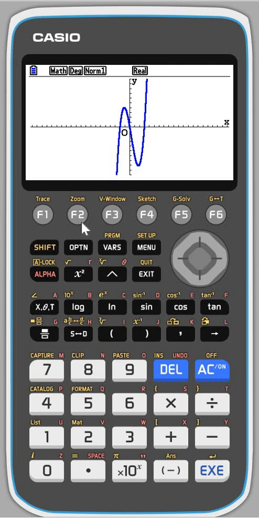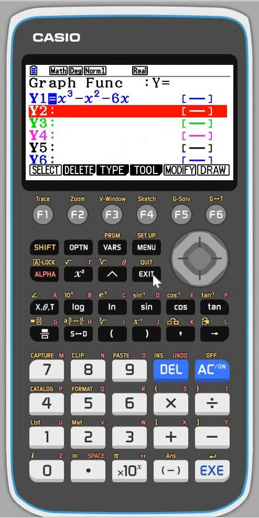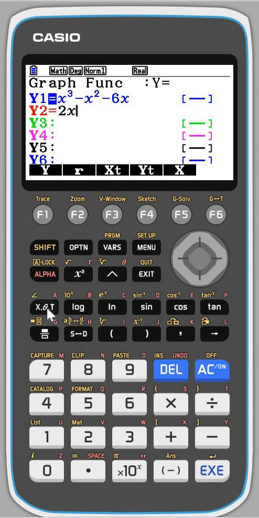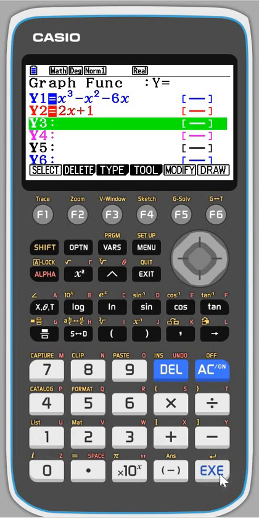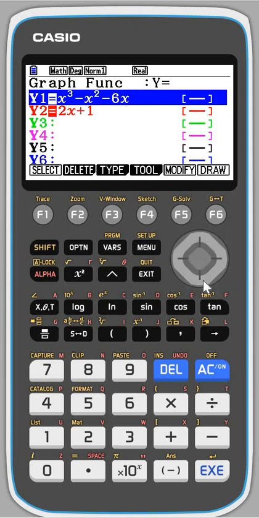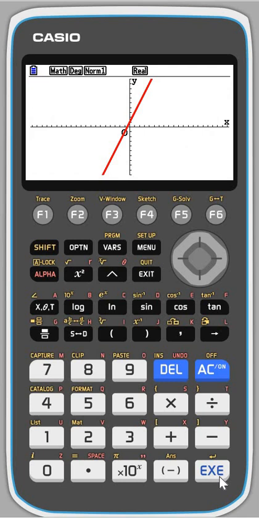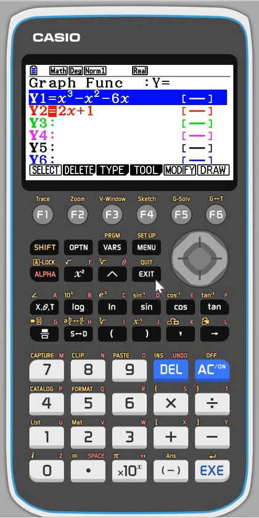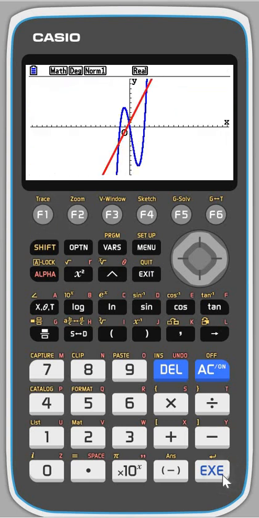So I'm going to also draw y is 2x plus 1. If I wanted to get rid of the cubic graph, rather than deleting it, I can just deselect it, and now if I draw, I can only see that linear graph. But actually, I want to draw both at the same time, so I'm pressing F1 for select. That's it, so we see both of them.